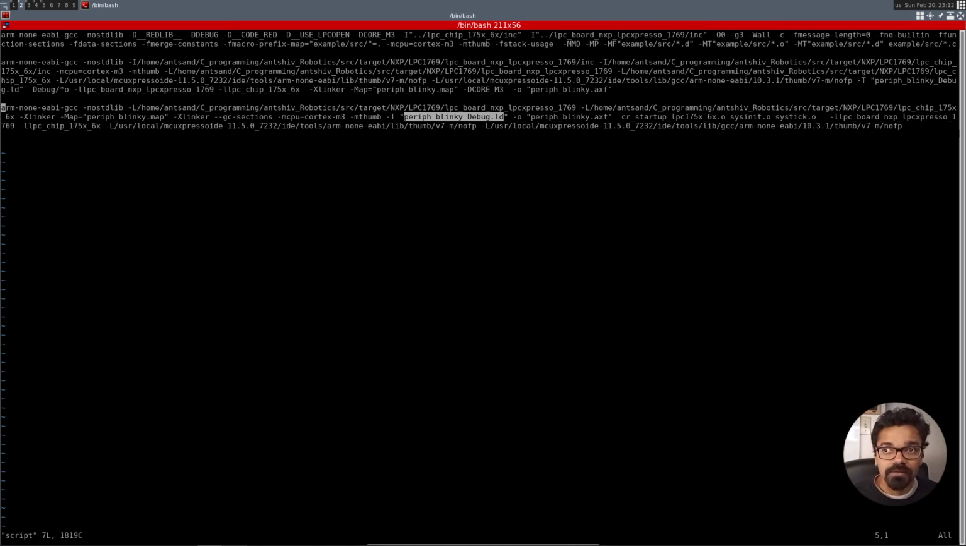Create the objective, create the output. This is an output, and create the executable called peripheral blinky. Take all the object files and work with all the object files. That's basically what I'm telling it over here. Compile all the object files, and this is the library. So you're going to link to the LPCXpresso that we just built. You're going to link to the LPC chip.